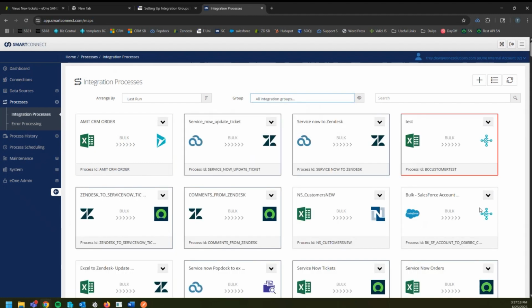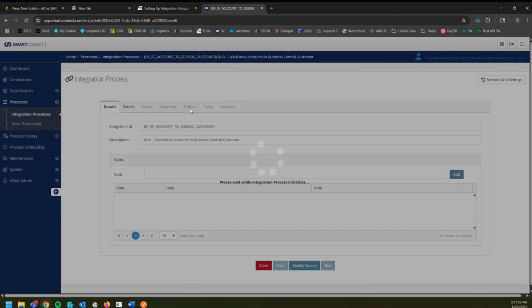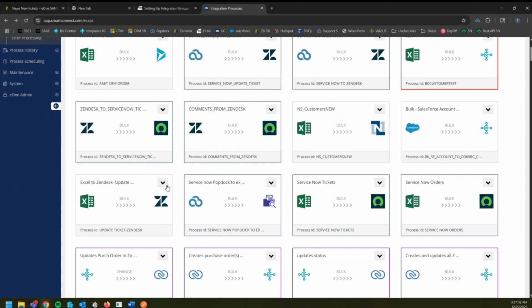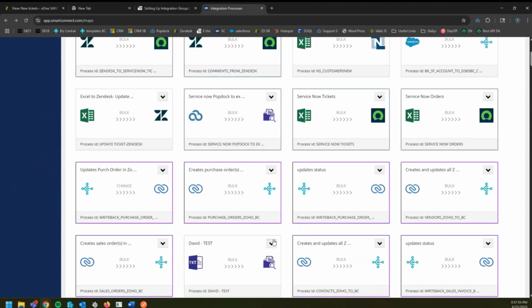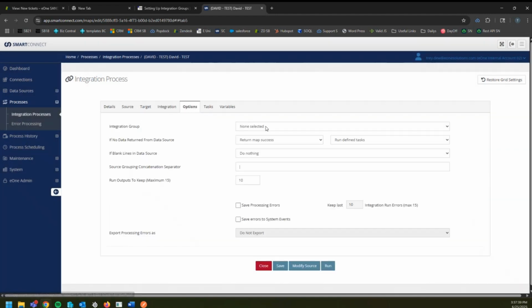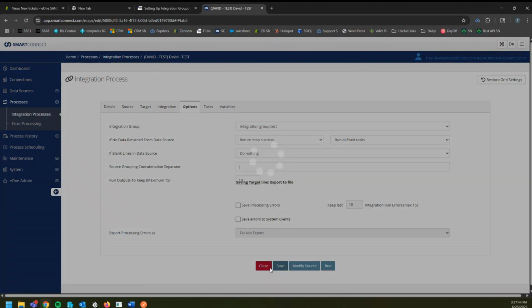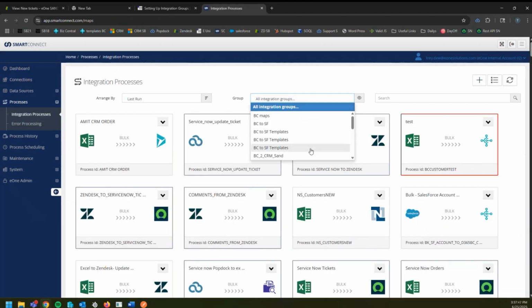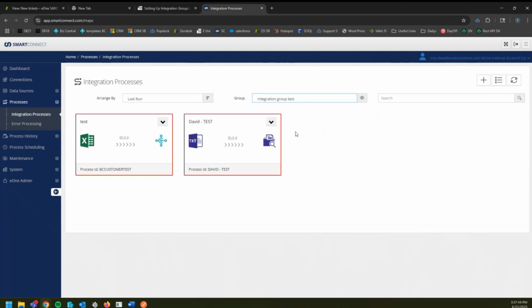So if I want to add maybe another one right here, you'll see there'll be two integrations in my integration group. Let me pick a different one. This one, how about? Options, Integration Group Test, save, and then close it out. Find Integration Group Test again. And you'll see now there are two integrations in here.